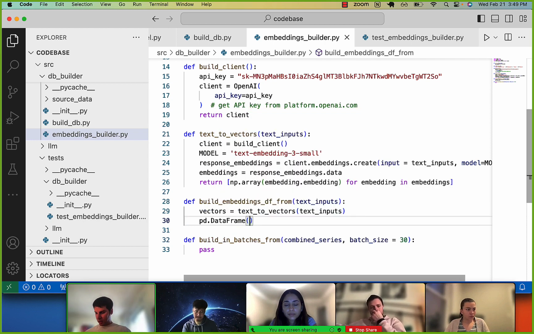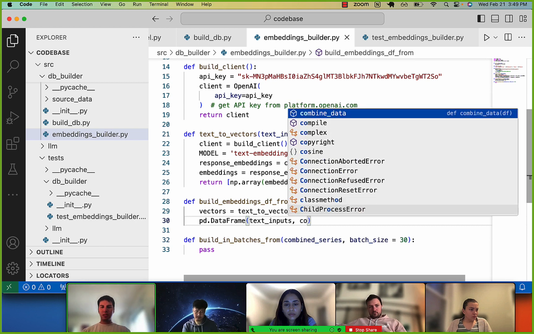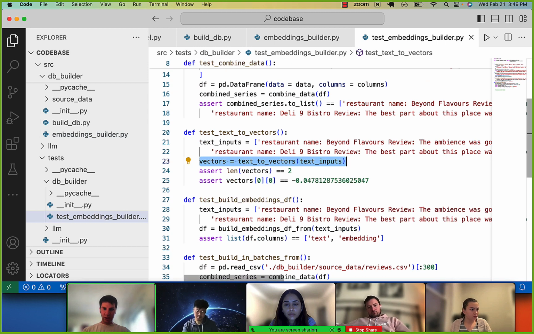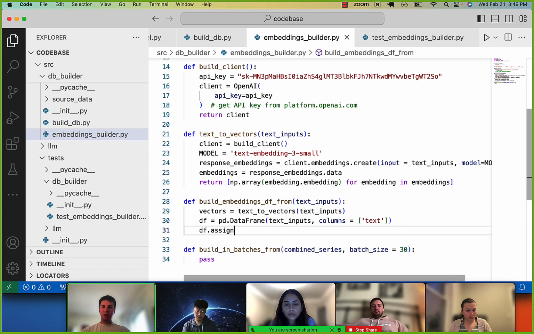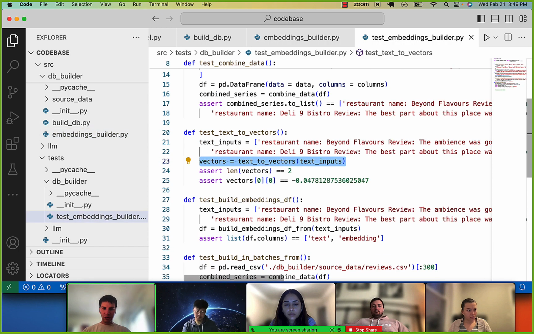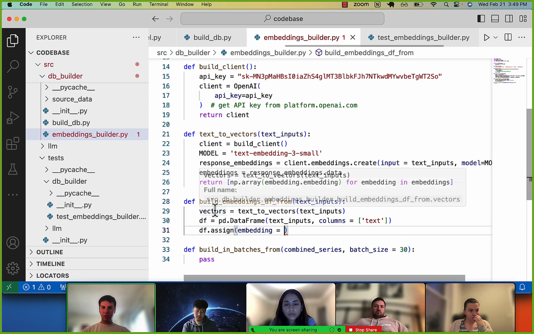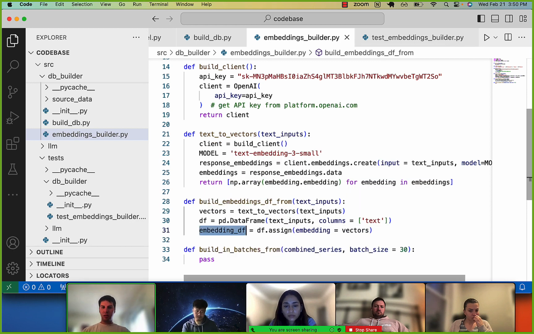pd.DataFrame and, I mean, there are different ways. The easiest way is we first do the text inputs, set the columns equal to text. That was the name of it. Yeah, text. That'll be my df, and then we'll get the vectors. So we'll do df.assign, and we'll say vectors. Is it vectors or vector? Embedding. Say the embedding column equals vectors. This is my embedding df, and then we'll return it.